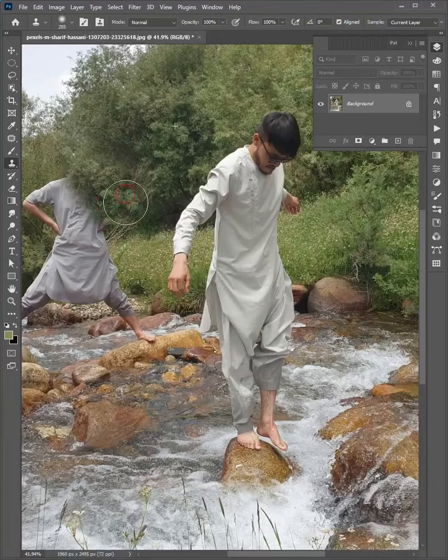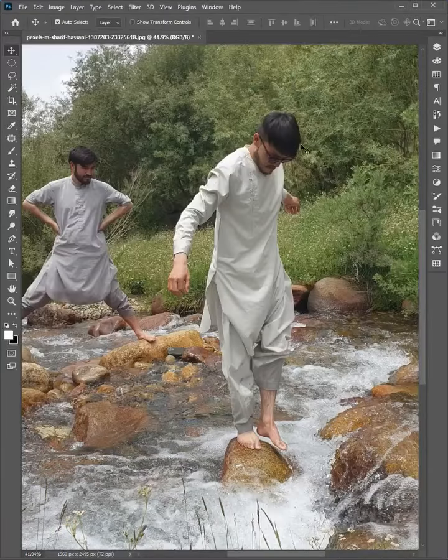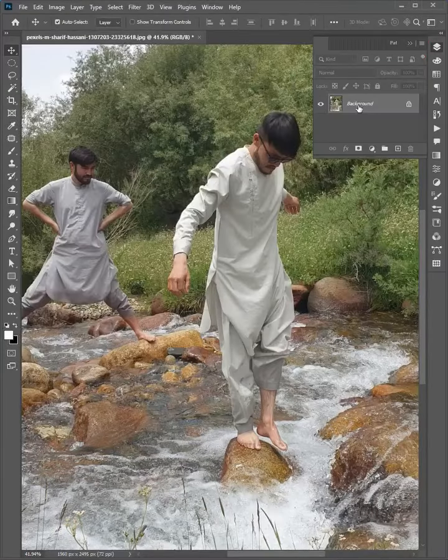Today I want to show you how to remove an unwanted person in Adobe Photoshop. Let's start. Open the layer panel. Click and drag to duplicate the layer.